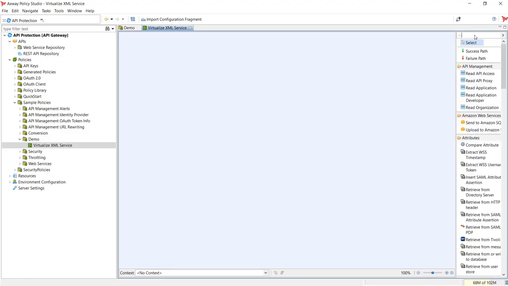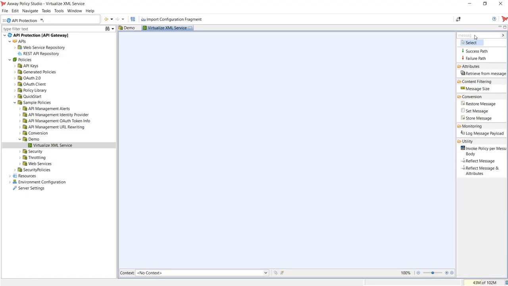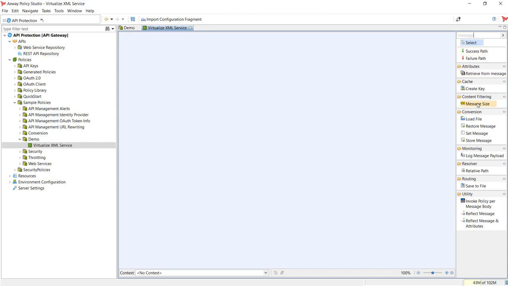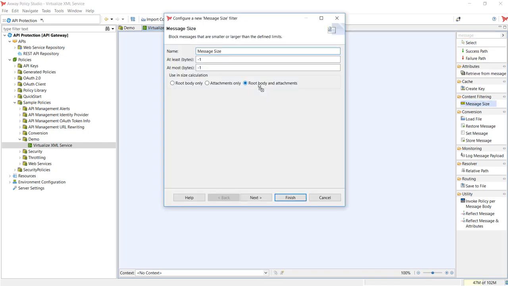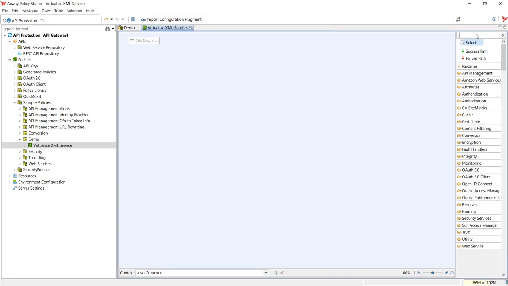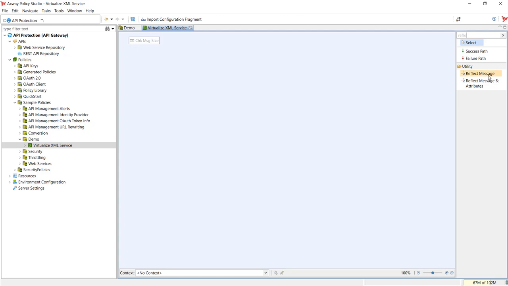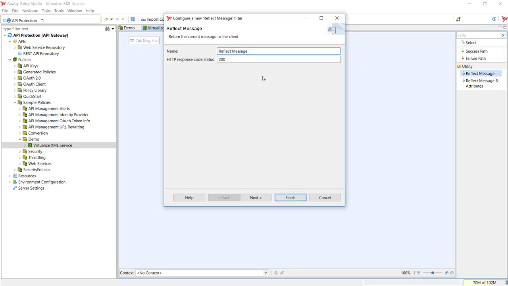Now let's begin to configure a policy using Policy Studio. Let's configure the message size filter that will validate the size of the request message and protect against improper requests with the minimum and maximum message size attributes. Next, add the reflect message filter to set the response code when payload size is more than the defined limit.